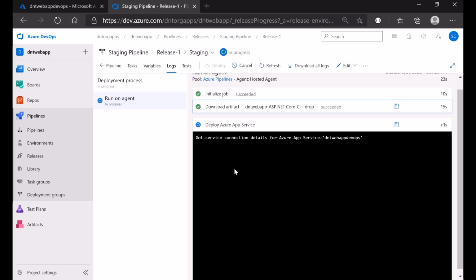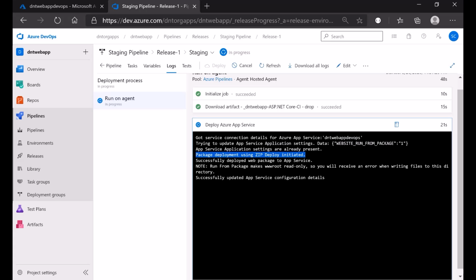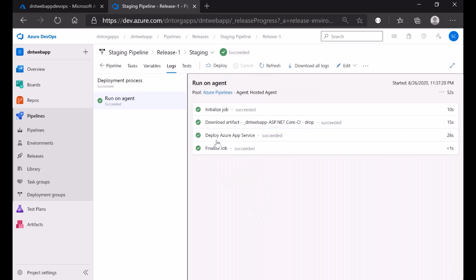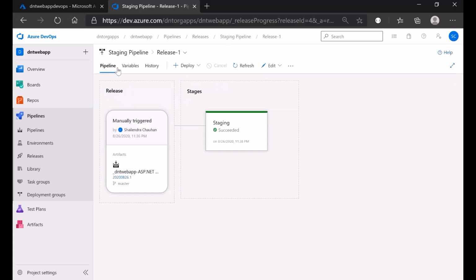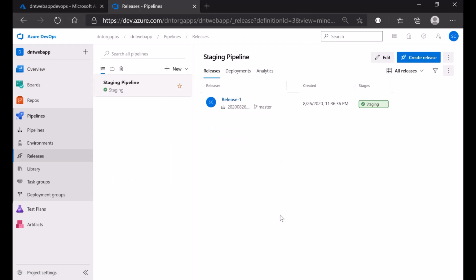Now it has started to deploy to the staging environment. You can see it is showing the package deployment using zip deployment initiated. It is trying to deploy the code to the staging environment. And you can see it has successfully updated the app service and it has been done successfully. So you can go back to the pipeline and you will find the status is succeeded.